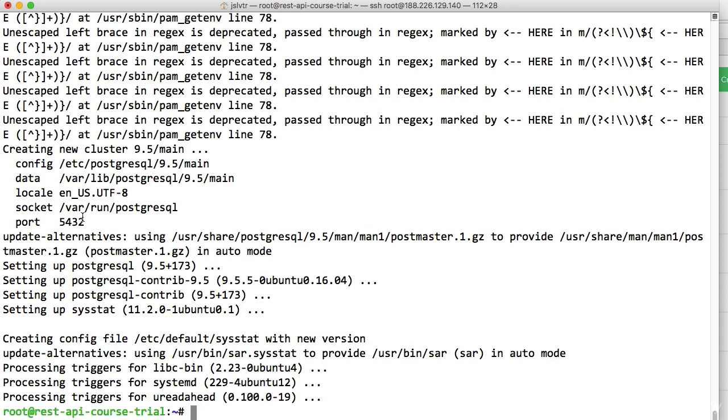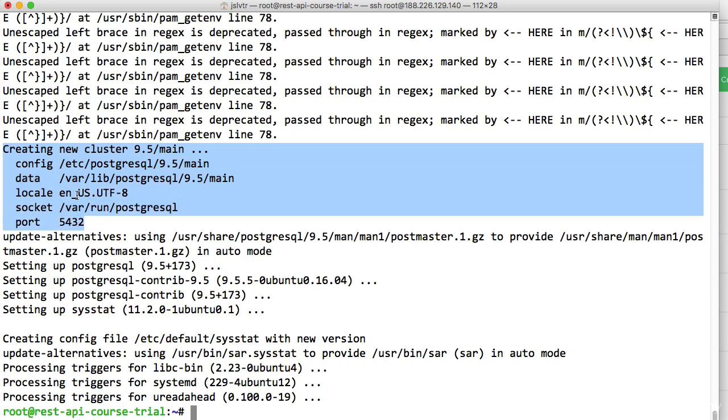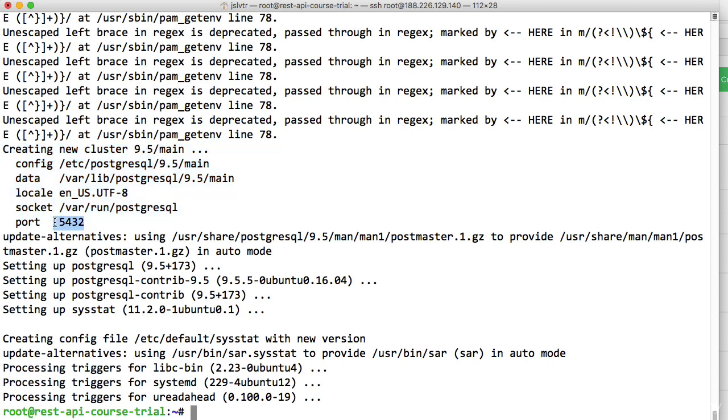Okay, so we've installed PostgreSQL, and as you can see up here, we've created a new PostgreSQL cluster, a new server that's running PostgreSQL, and it's running locally on port 5432, which is the default port for PostgreSQL.